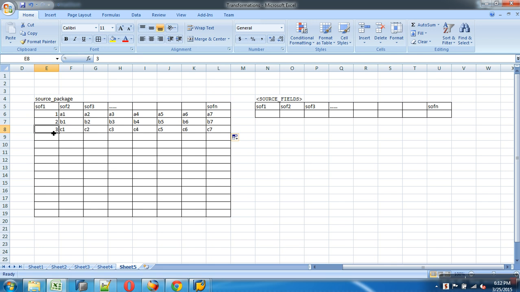When the loop is running for the first time, I'll have control of the first record. The second time, the second record. The third time, the third record. How do I do this? I write code something like this: loop at the source package assigning source underscore fields, and end loop. That's it. I've done nothing else, just written this loop.